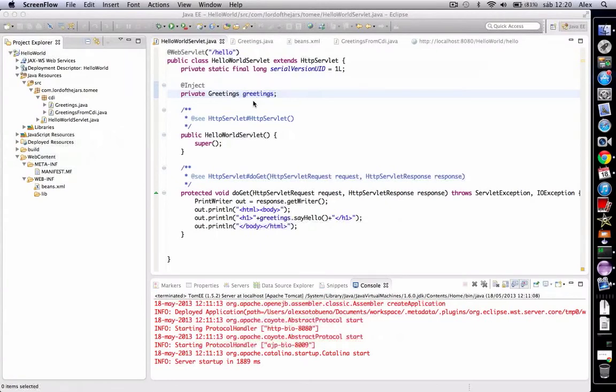To solve these problems, we've got the Named annotation and qualifiers, which is a big concept, because at the end, the Named annotation is also a qualifier. But anyway, we are going to start by using the Named annotation. The Named annotation is used to give an identifier to a managed bean, so CDI can look up the instance and inject the correct one. Let's see this in an example.